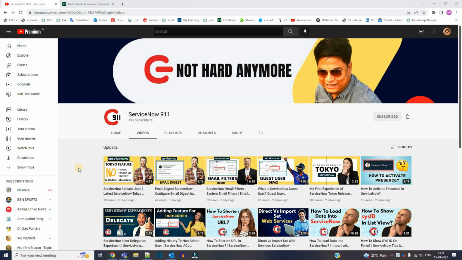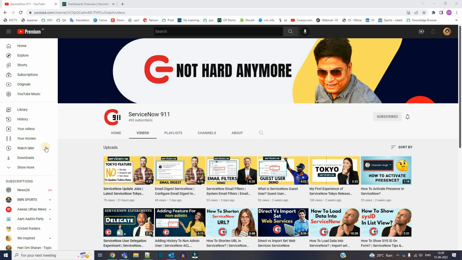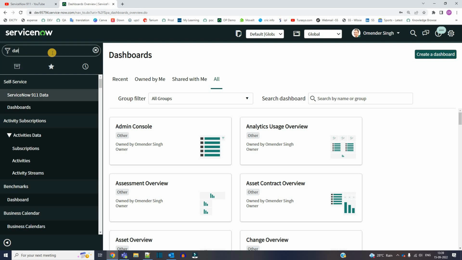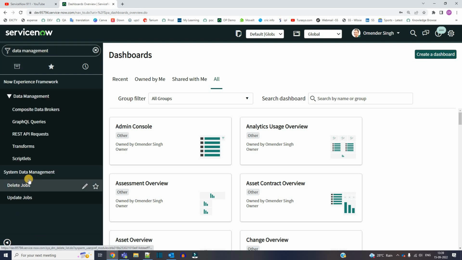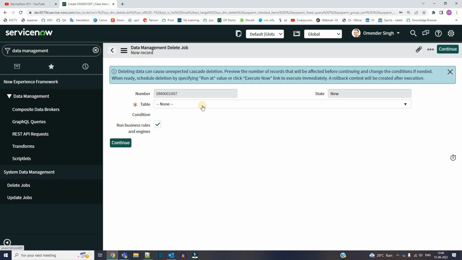But not anymore. In the Tokyo release, ServiceNow provided a delete job, which is very accurate and to the point. Let me show you right away. This is the instance. Go to Data Management, under Delete Job, click on it. Click on New. Now select the table from where you want to delete the data.